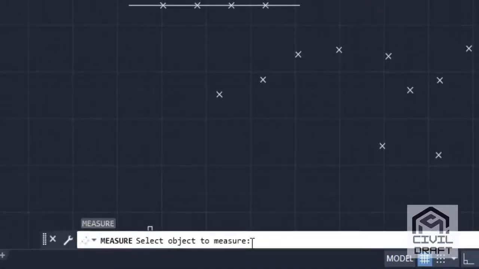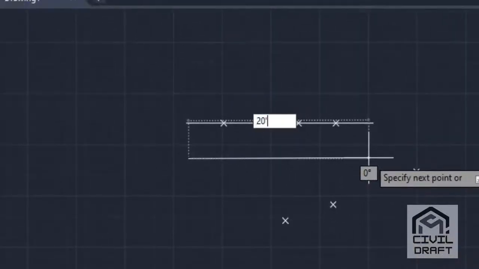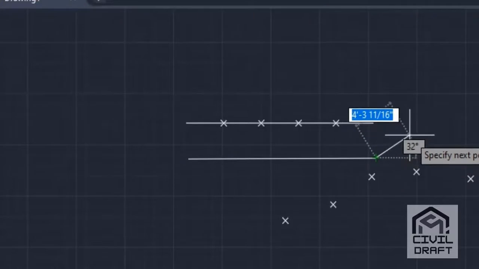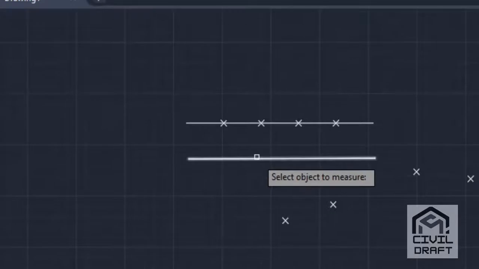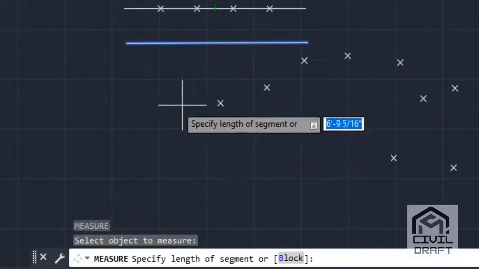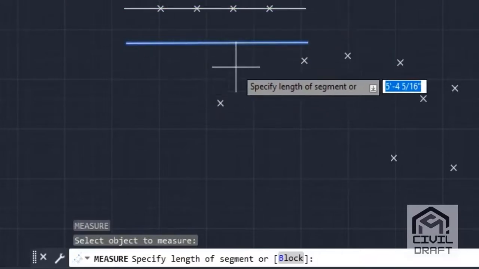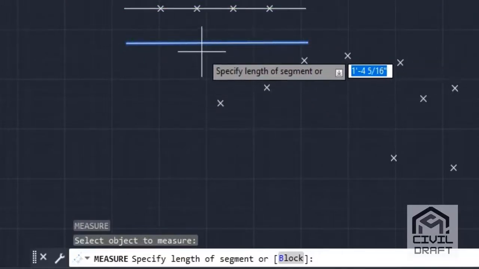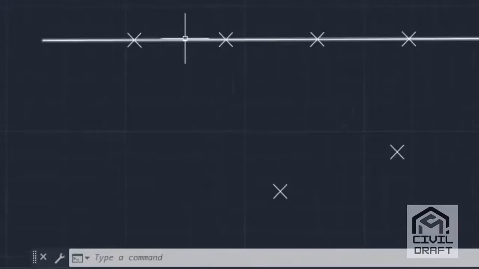Again, select object to measure. So first I'll make a line of length 20 feet. Okay, enter. Now I'll use the measure command, ME, enter. Select the object, specify length of segment. In the divide command we specified the number of segments, whereas now in the measure command we'll specify the length of the segment. Here I'll specify the length of segment as 4 feet, enter. It automatically divides our line into 5 segments having 4 feet length each, and the node is placed at each end of the segment.